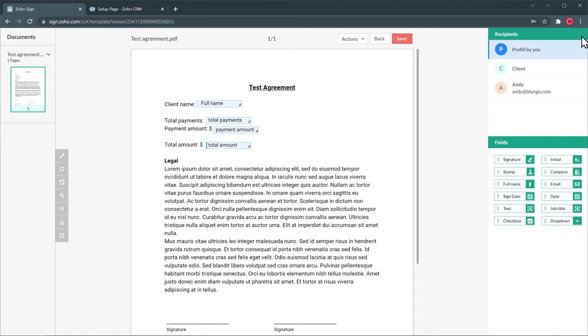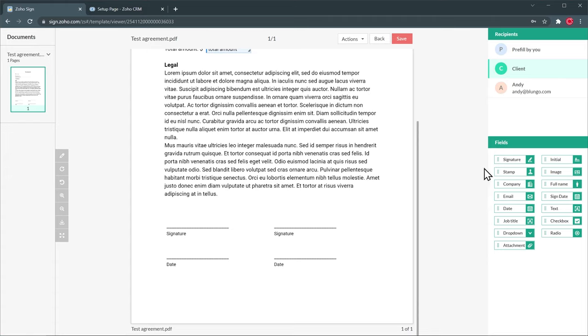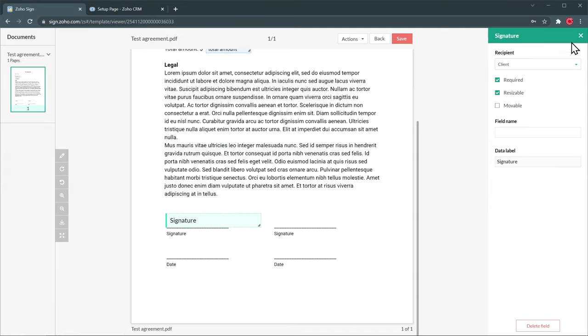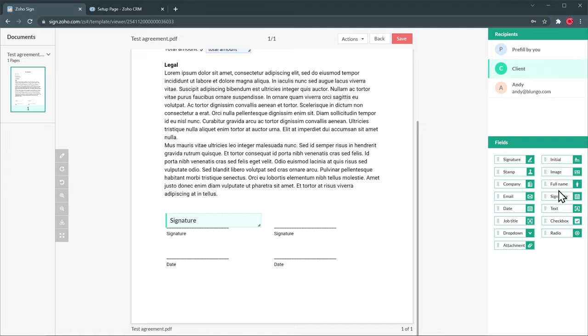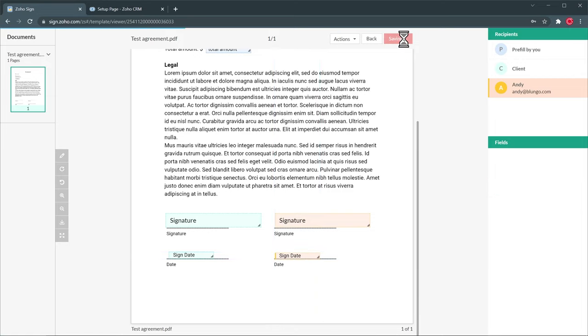All right. Now we're going to do the client signature. So select the recipient. And then we're going to scroll down here and we're going to add the signature on this side. You can make these fields bigger if you want. And then we're going to do the sign date. There we go. And now we're going to click here on my name, and I'm also going to do signature and sign date. All right, so the template is ready and we're going to click on save.